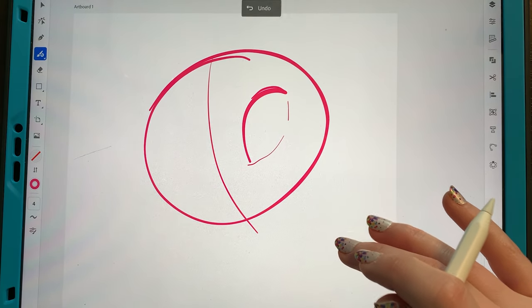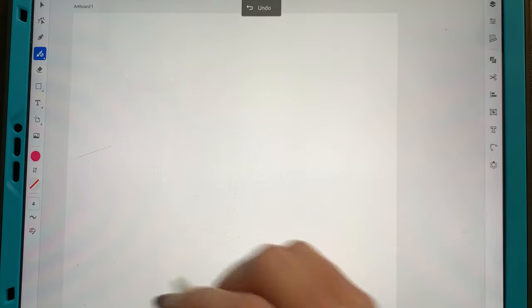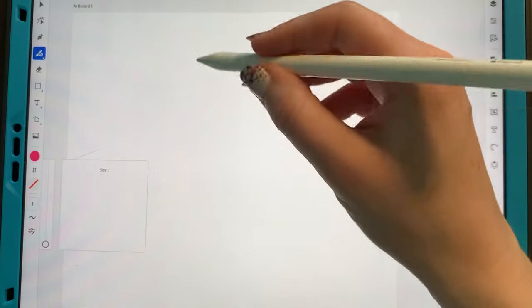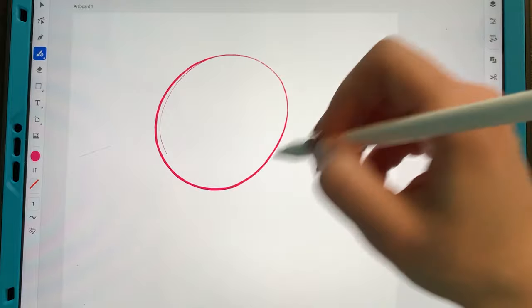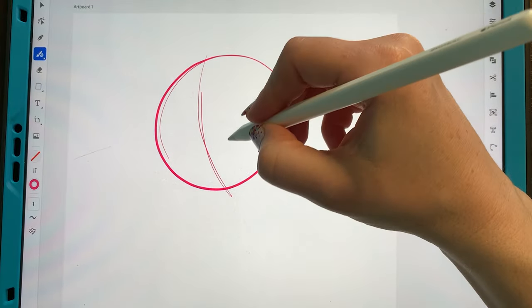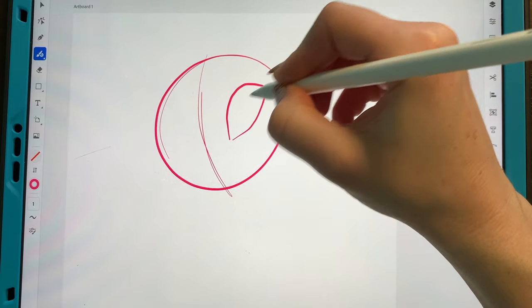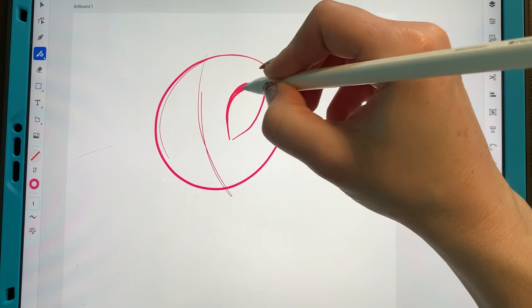Now see, even just size 4 is a little bit much for me. That's why I prefer size 1 or 2. Then I get a lot more variance, but control in my lines.